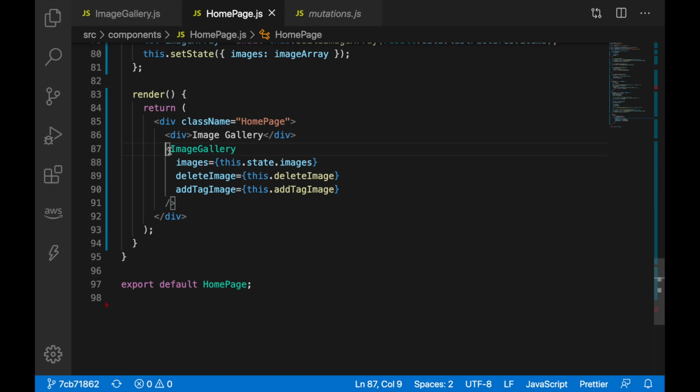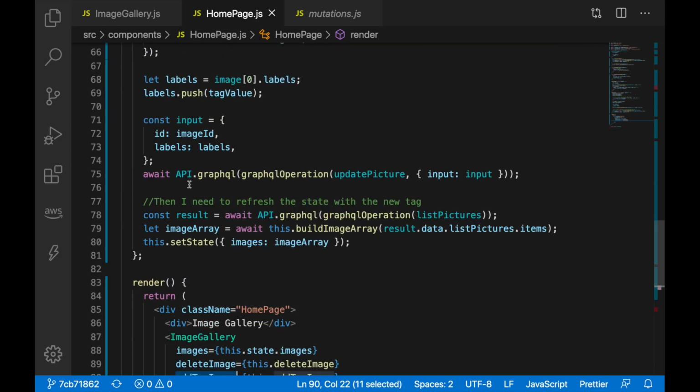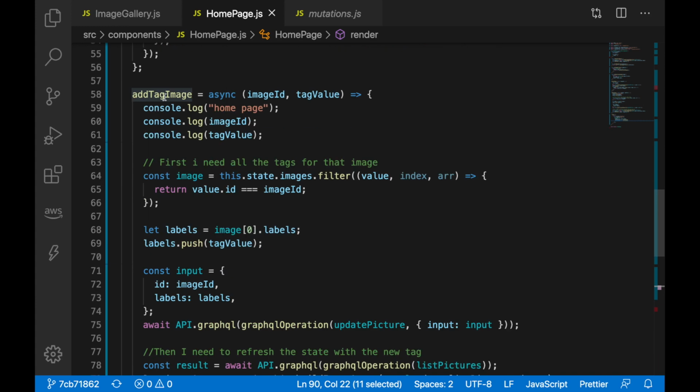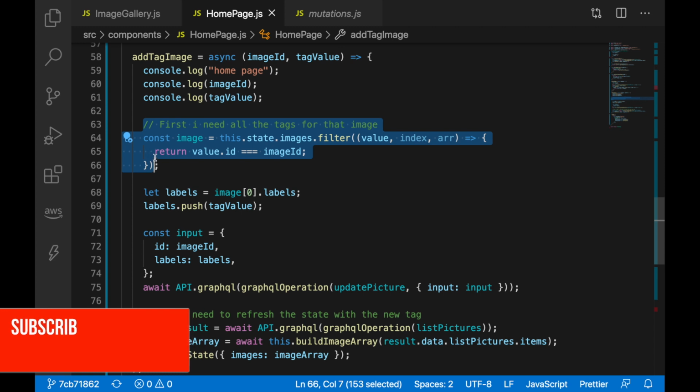So if we go to the render, we can see here that we have the delete image method that we talked about before, and the add tag image method as well. And this one is defined here. And this is a little bit more complex because I added a lot of console logs, but don't be afraid. The first thing we want to do is get all the tags for that image. So basically we are just querying our state. We don't need to go to the backend at all.